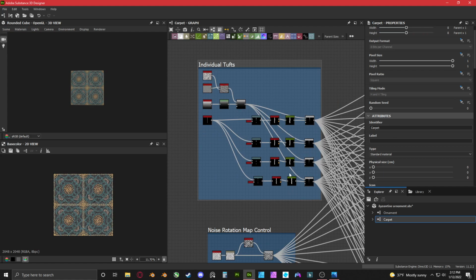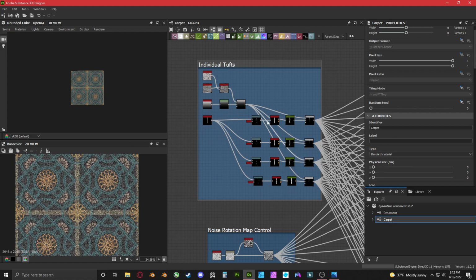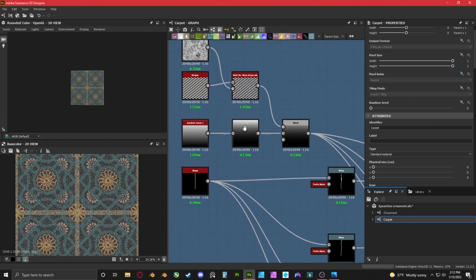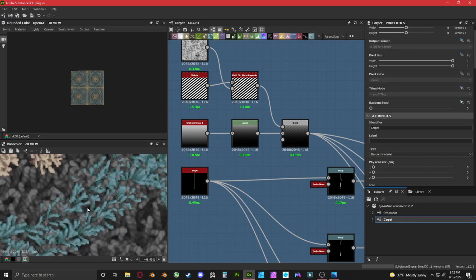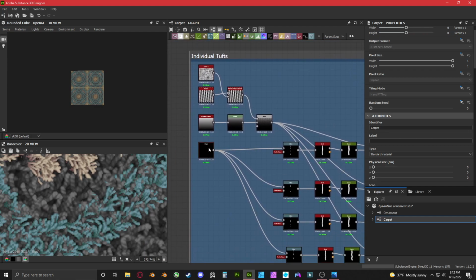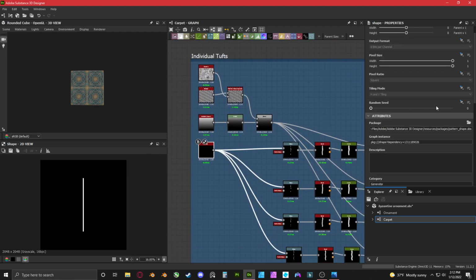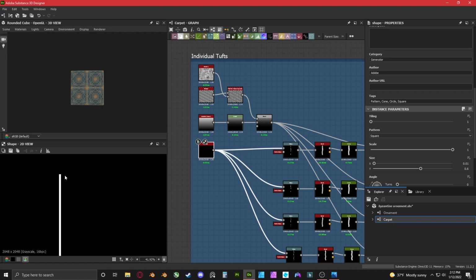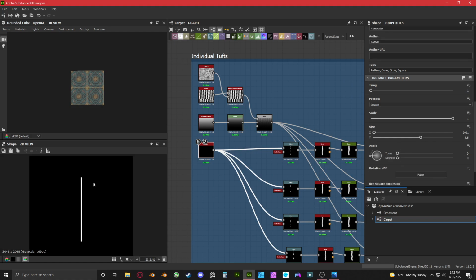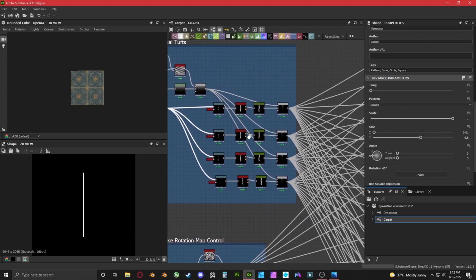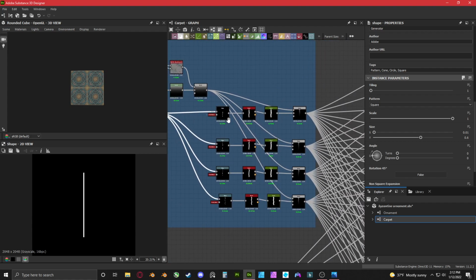Okay, so the very first step is to create these tufts, these individual tufts from the carpet. So the very first step is that I created a shape, and I set the size to like 0.01 on the X, and then I lowered down the height by 0.6. And I create 4 instances of this.